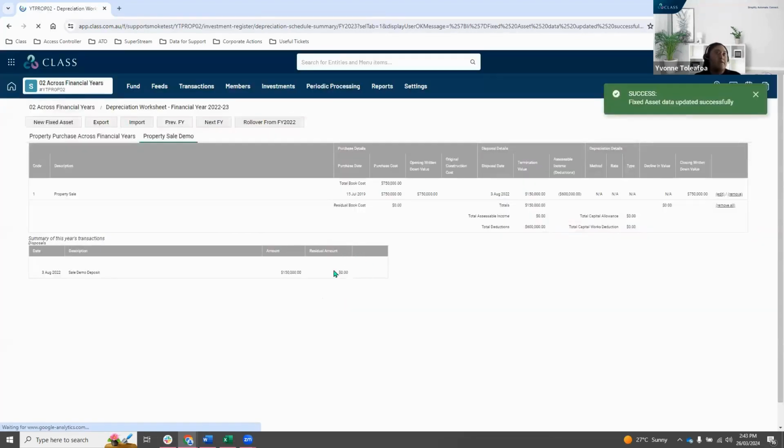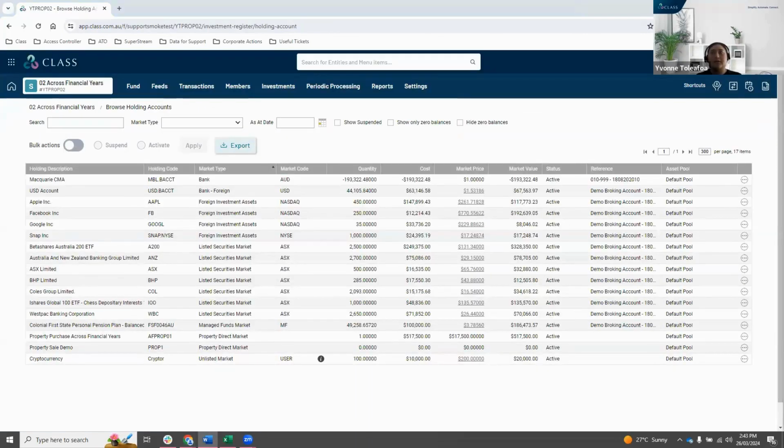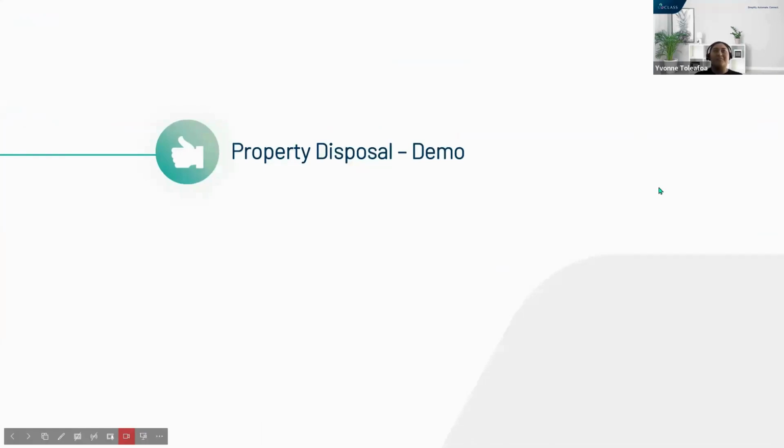And we know that this step is complete when this residual amount has gone to nil, and you'll notice the termination value is now recorded here. You can take this opportunity as well to run a realize report just to make sure that it's picked up your calculation. But in the interest of time, I won't be running a report just yet. Okay, and that concludes our property disposal.